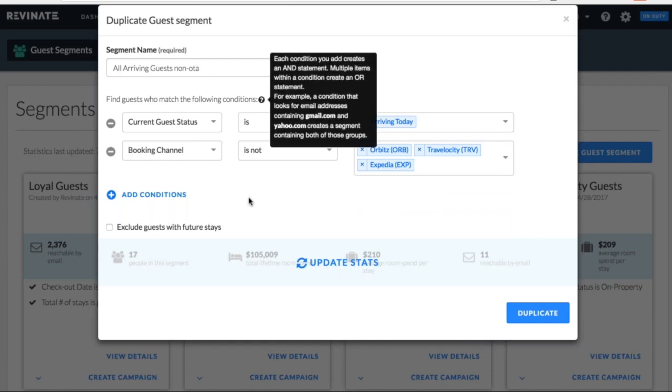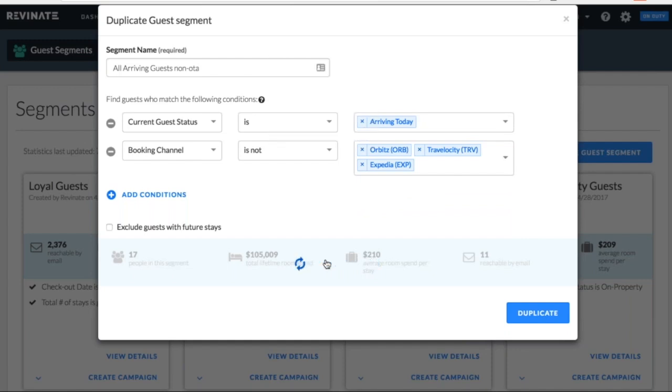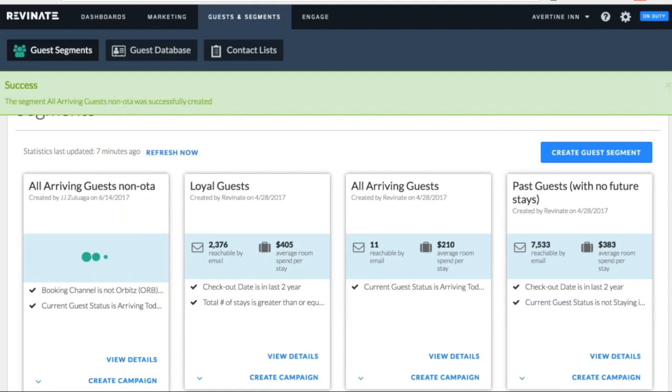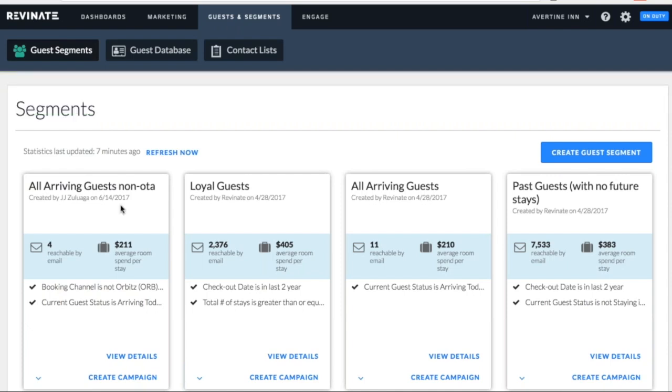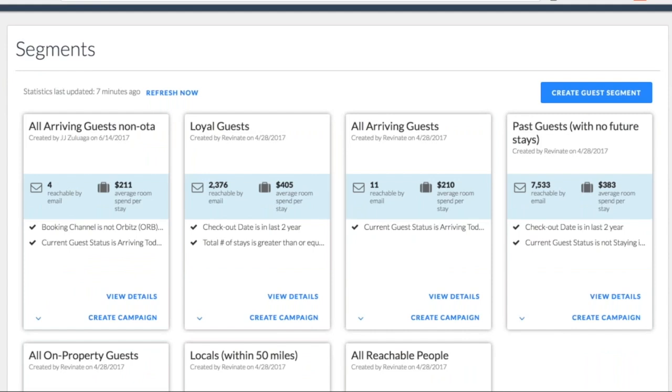Once you are satisfied with your segments, you can update the stats to see how many people on average will be included in this segment. When you are ready, select the Duplicate blue button located on the lower right-hand side of the white dialog box to create your segment. Once you have created it, you'll see a success banner at the top and your segment will appear on the first section on the left-hand side. Great, you've created your first segment.